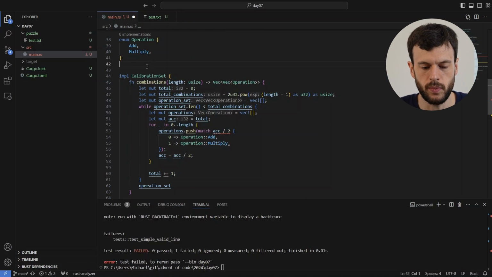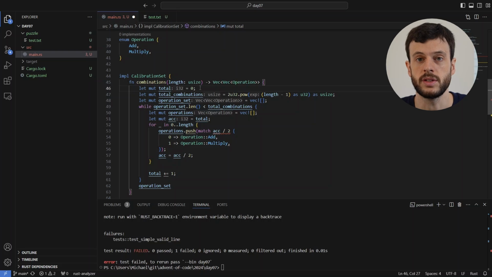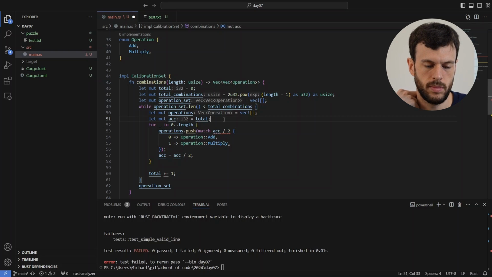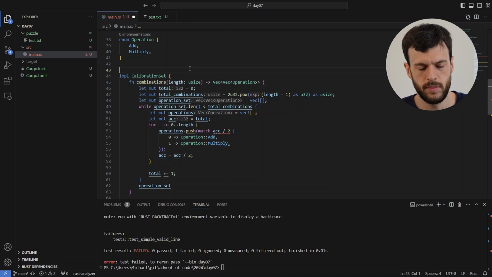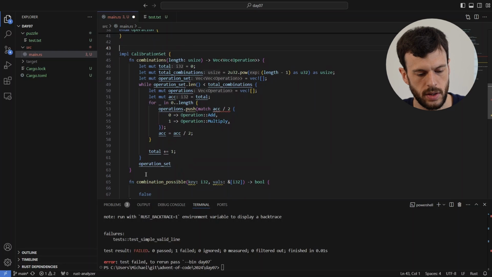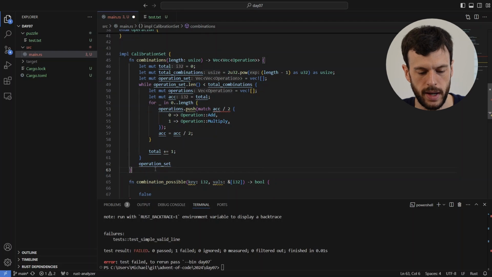Anyway, at that point, we then keep incrementing a total count and then generating an operation set from it. So we need to convert the total, break it down as binary. I'm really feeling like there's a better way to do this. So I'm going to sit and think about this a little bit more, see if I can come up with a better way.